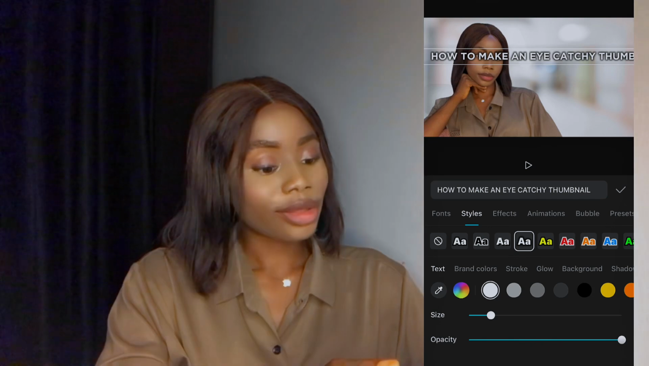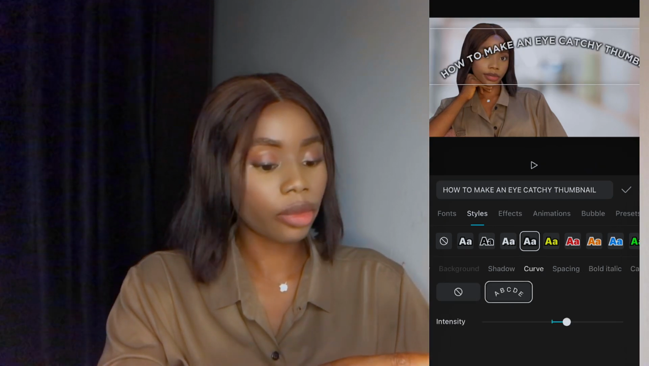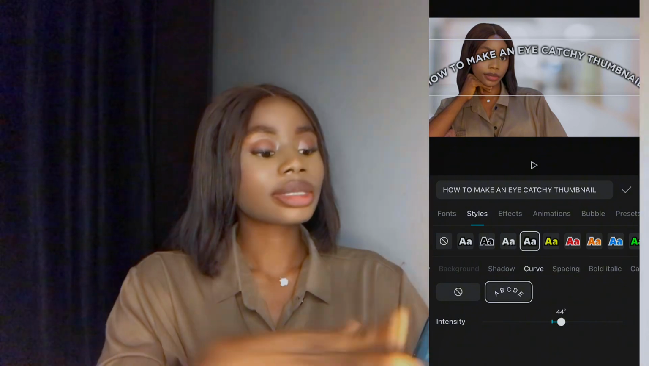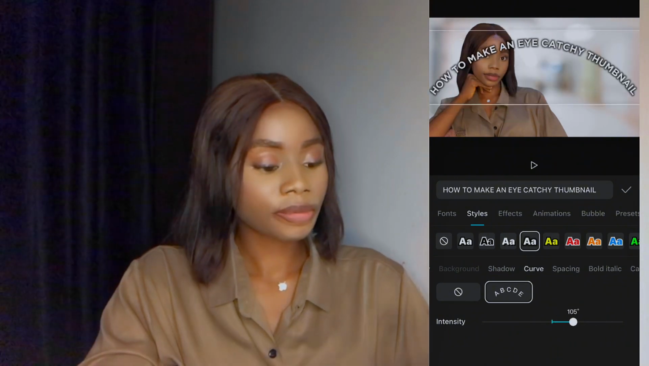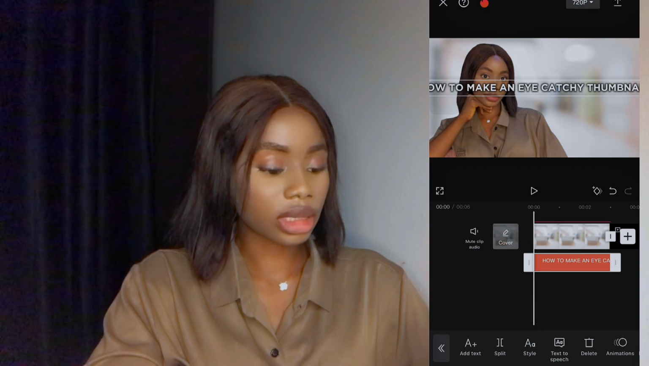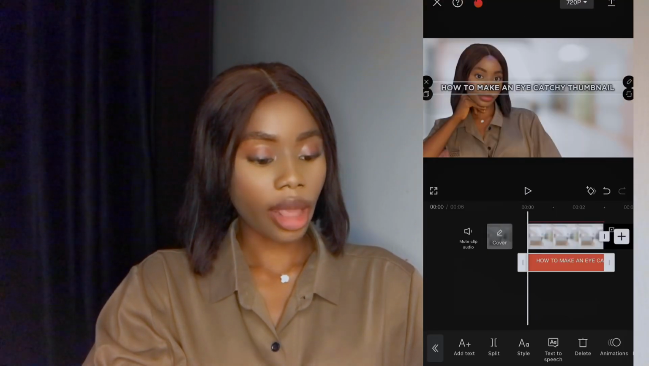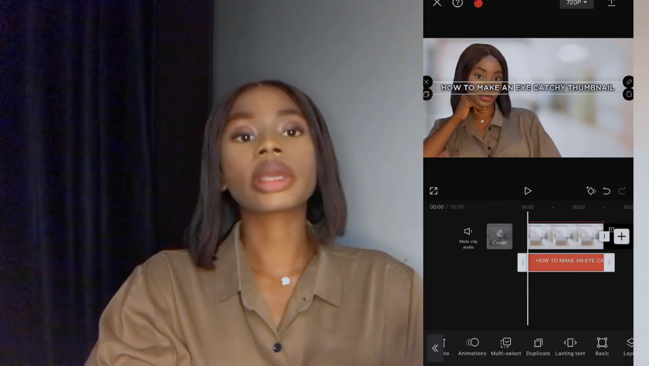If you want to add curve, you can click here and add it, but I don't want curve, so I will remove it. Then increase the size of your font to whatever level and opacity you want. But if the text is not suitable here, all I need to do is duplicate it, place it where I want it, and also edit it.